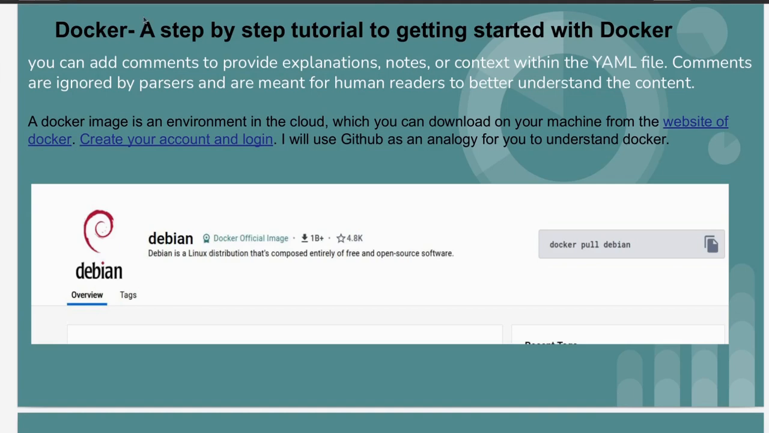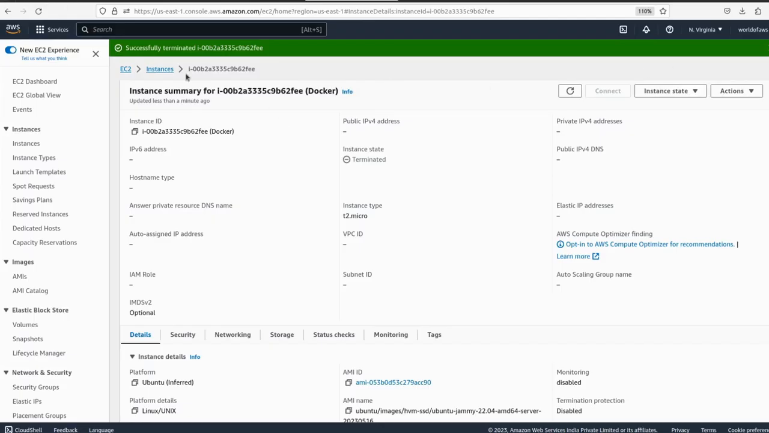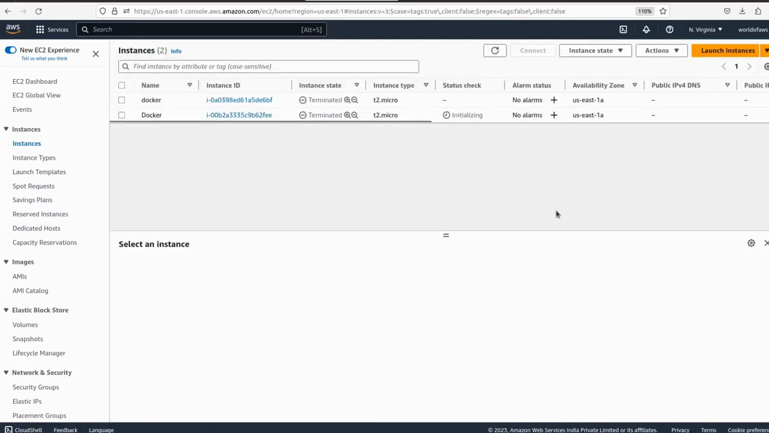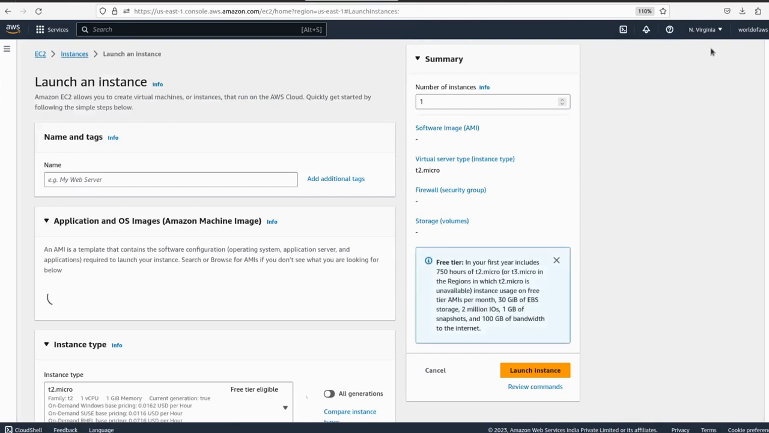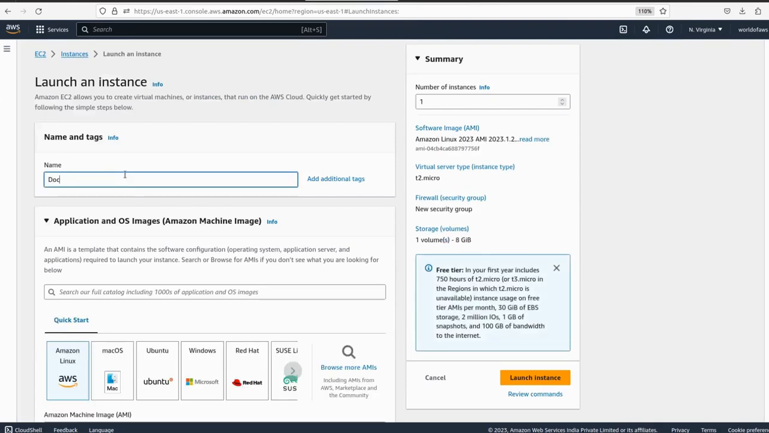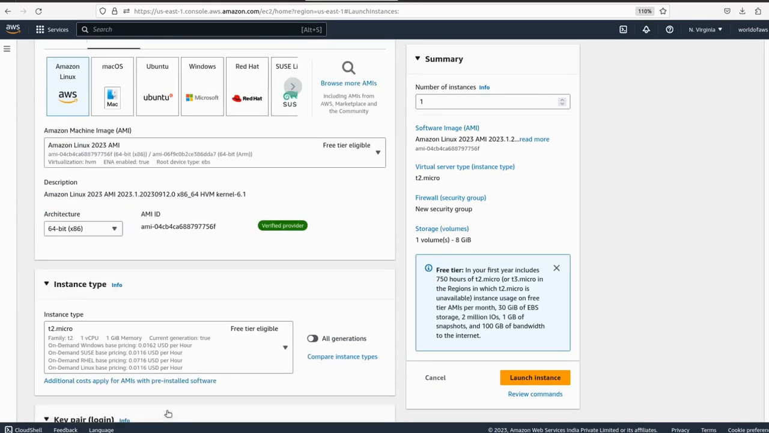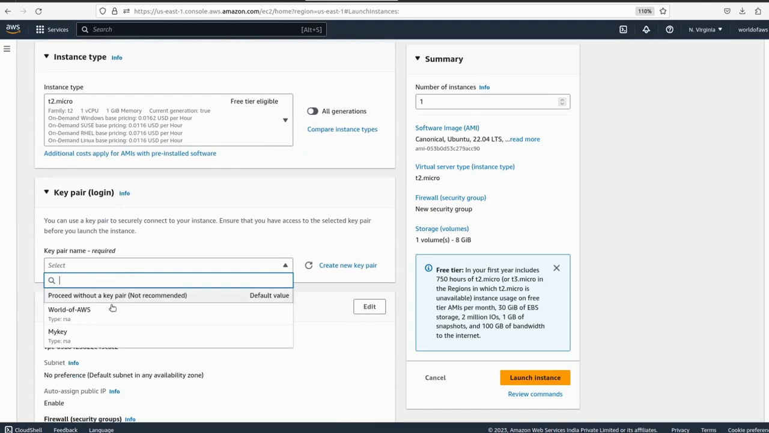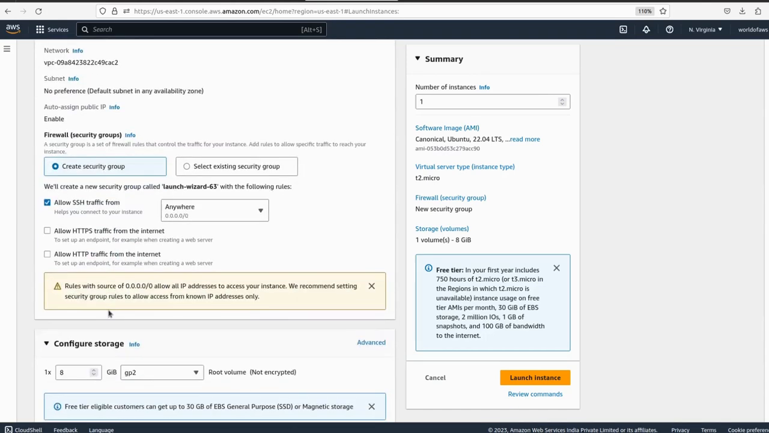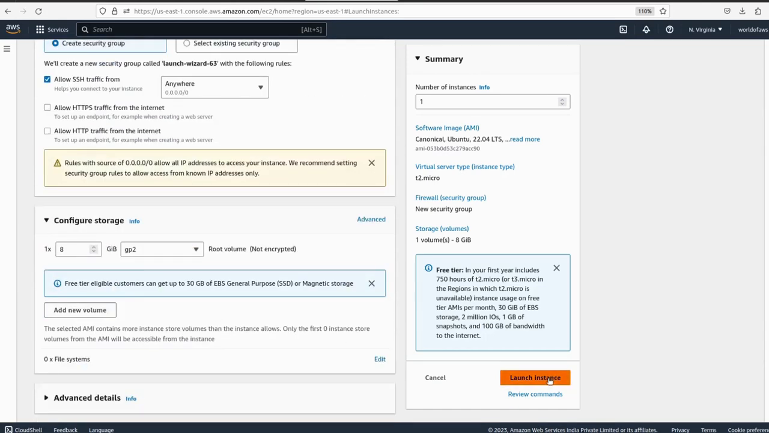Okay, so let me jump to the AWS console and launch one EC2 instance. There I will be installing Docker. Here I am selecting Ubuntu as the OS. I am going to select my key pair and I am launching this instance.